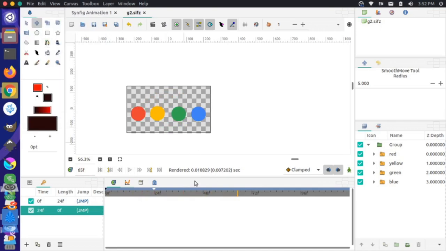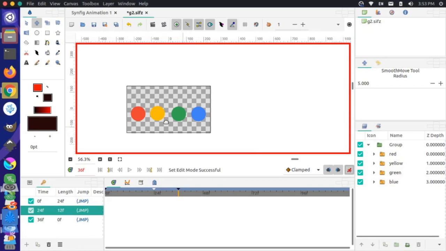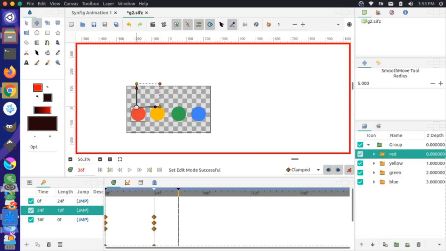And then maybe we want to add another keyframe at 48 here. Actually, I think what we want to do is have each one of these little dots just jump up and then come back down into place. So just jump up, come back down, jump up, come back down, jump up, come back down. So I'm going to add a new keyframe here. And then at this keyframe, I'm going to animate this so it jumps up like this, something like that. And then let's add a new keyframe at 48.